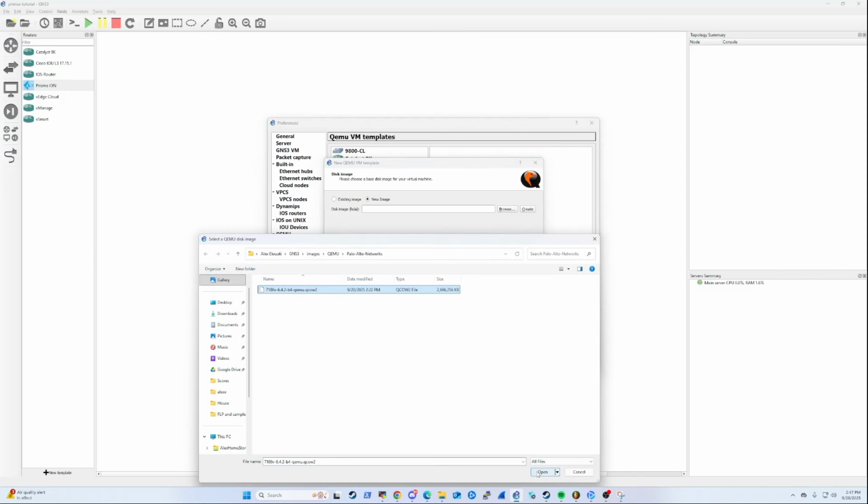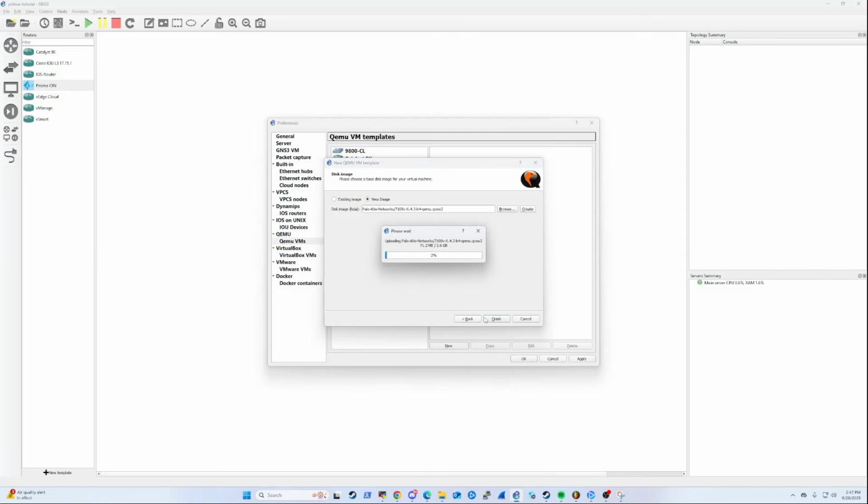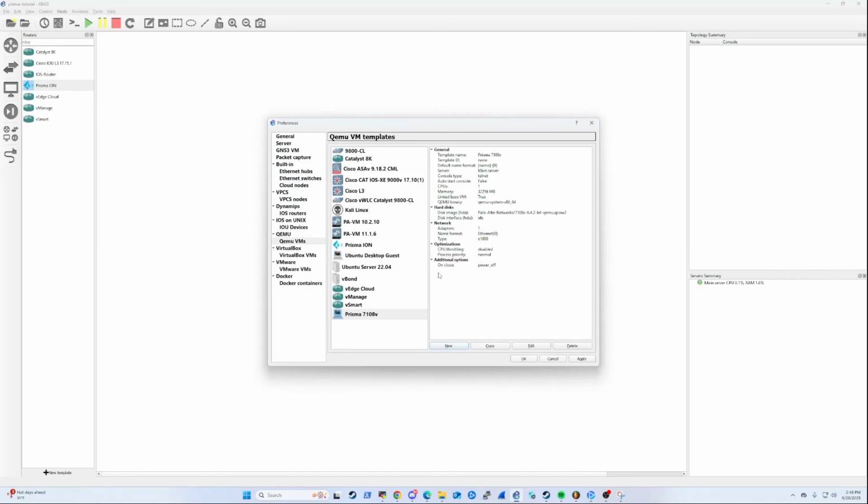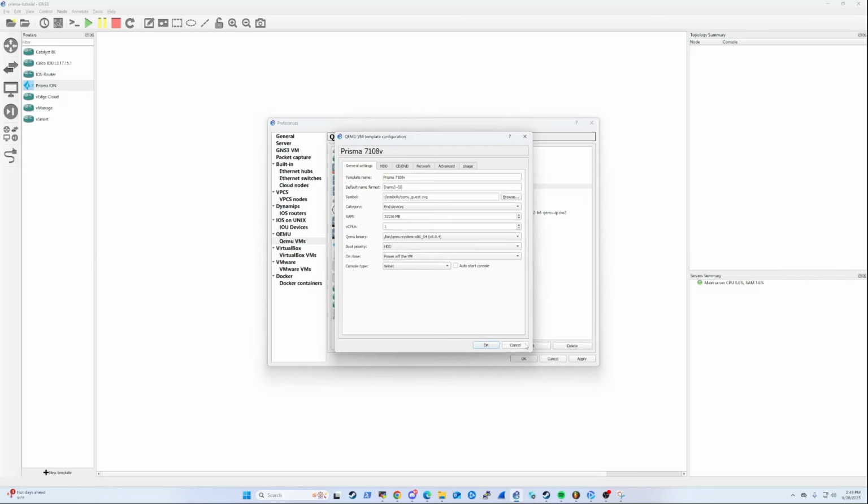And we are going to skip ahead once this is fully uploaded to my server for GNS3. Once that's all said and done, we can finish up here and add our final customizations to this template that we created for our Ion. So over here we're going to click Edit. We see it's only on 1 CPU. We need about 8. So we're going to increase that to 8 vCPUs.